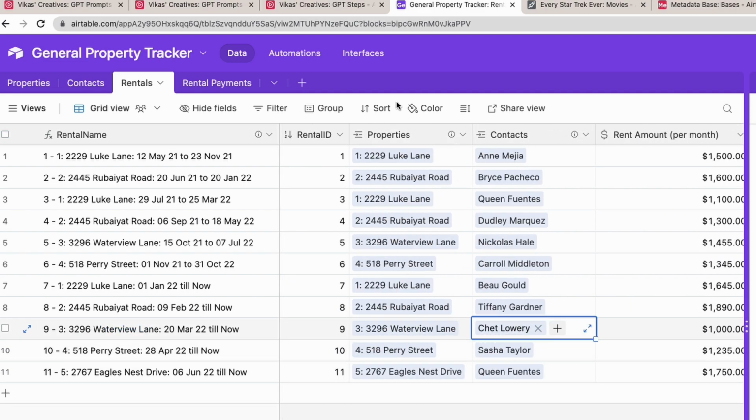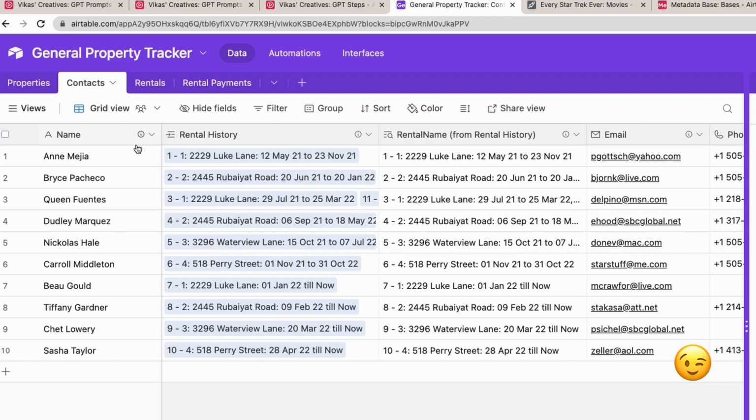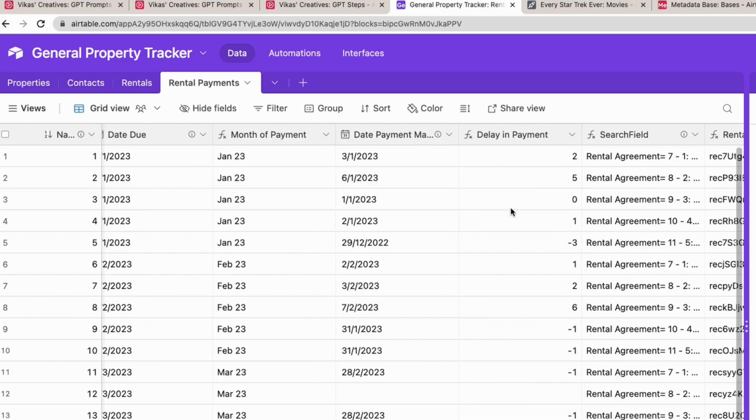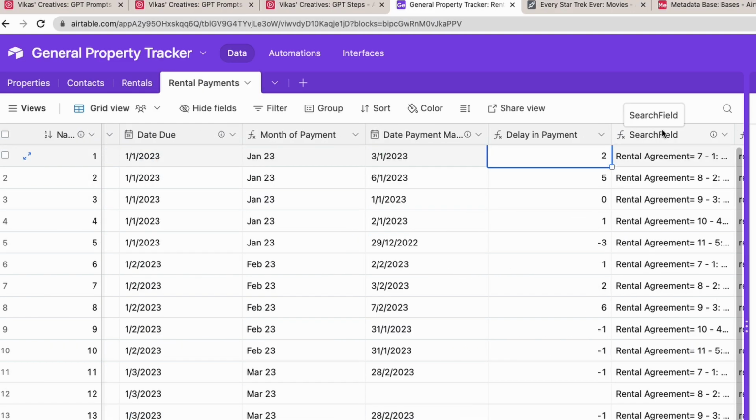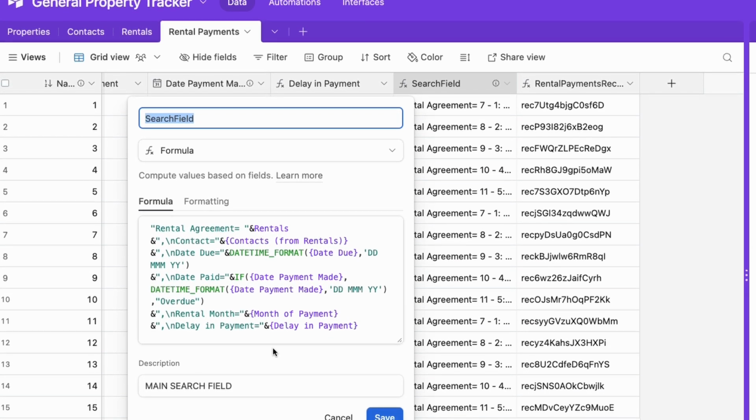I'll show you how I got GPT to answer my question by teaching it how to search Airtable on its own. First, I created a property management base called General Property Tracker, GPT. It's for tracking properties, people, rental agreements, and rent payments. I've created a concatenate field called search field, which is just to make it easy for GPT to search.